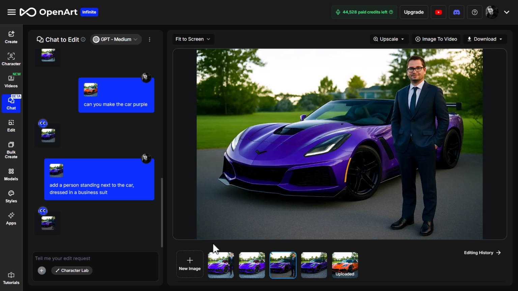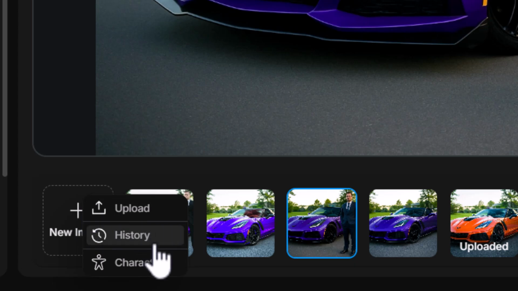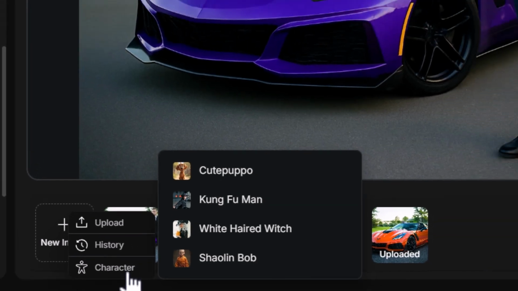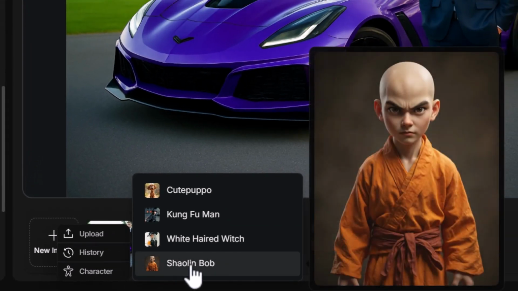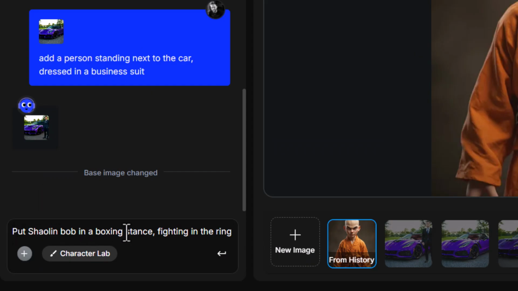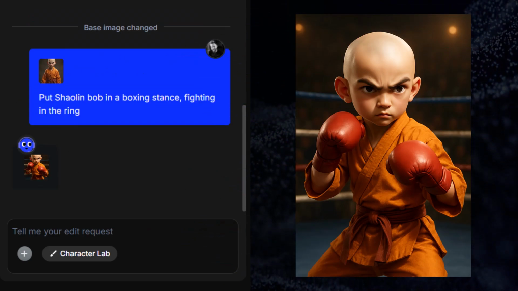But there's a bit more than just simply uploading images to edit. If I go to new image down the bottom left here, I can choose history or character. So if I go to character, I can choose one of my consistent characters. Choose my Shaolin Bob character. I can add him in and then get ChatGPT to create an image. So I can say something like, put Shaolin Bob in a boxing stance fighting in the ring, and it's generated a new image of Bob in a boxing stance.